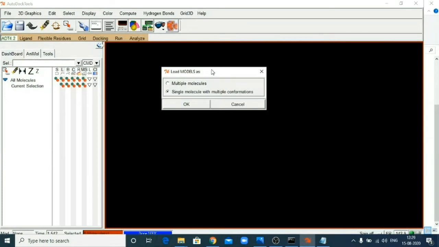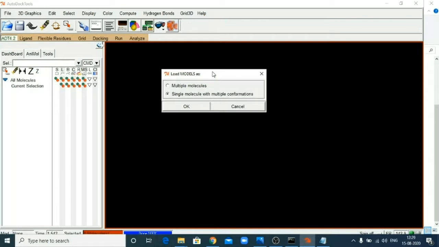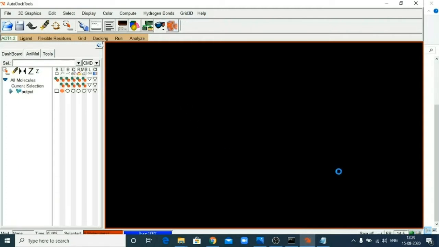When I click on the output file, a tab opens asking whether I want to open multiple molecules, because there are a total of 9 conformations available. Do I want to open all of them at once, or a single molecule with multiple conformations? If I select the first option, all the conformations are generated overlapping each other. In the second case, only a single molecule will be displayed, and when I click on the arrow key, it will show me the second conformer. Let's see. Click on this OK.